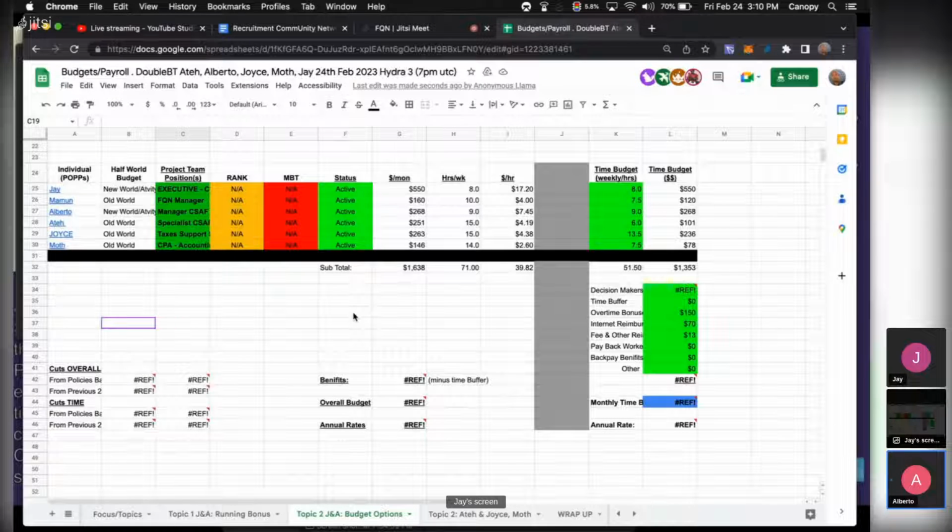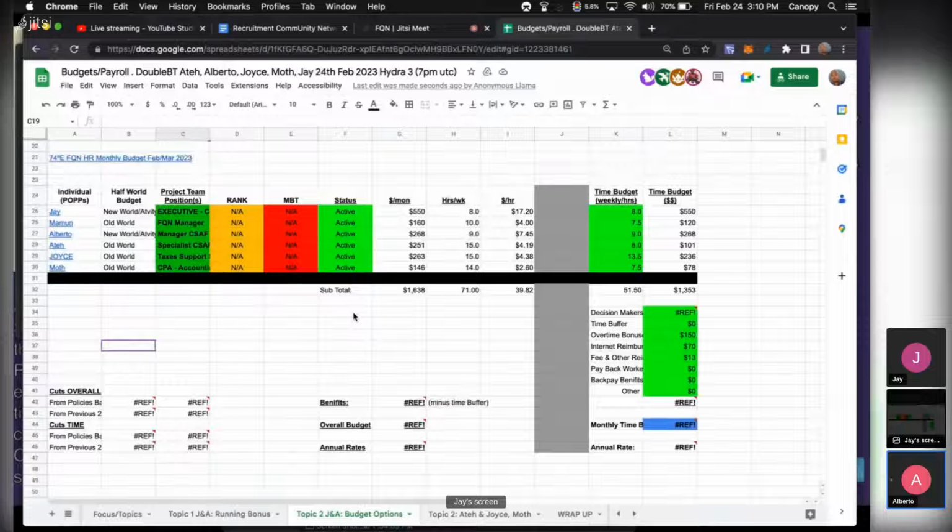How much is decision makers? Well, decision makers currently at 116. 116. Okay, here we have all the workers.